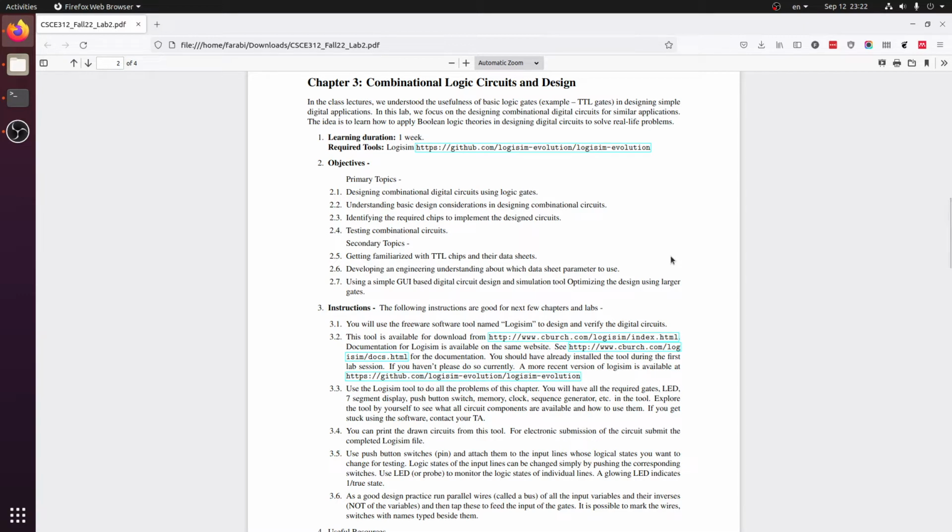We need to understand the basic design considerations in designing combinational circuits. We also have to identify the required chips to implement these circuits. We will also test different combinational circuits. As we do this lab, we will also get familiarized with the TTL chips and the datasheets.